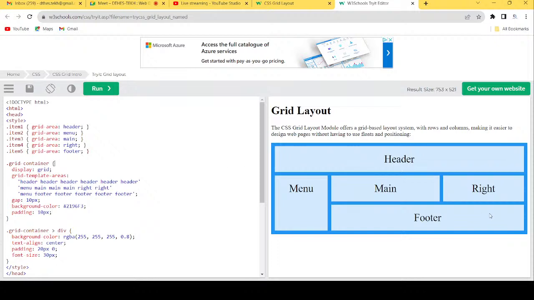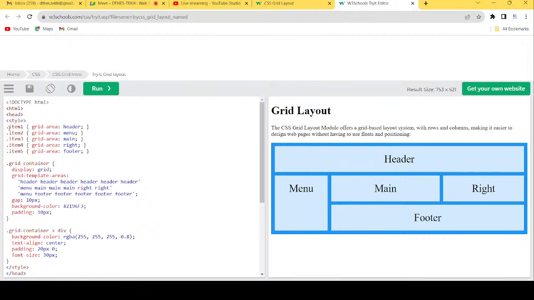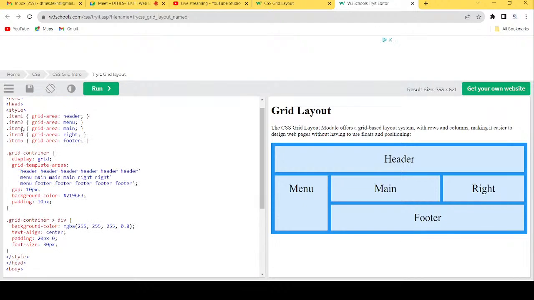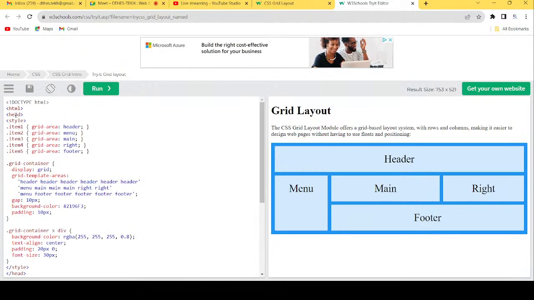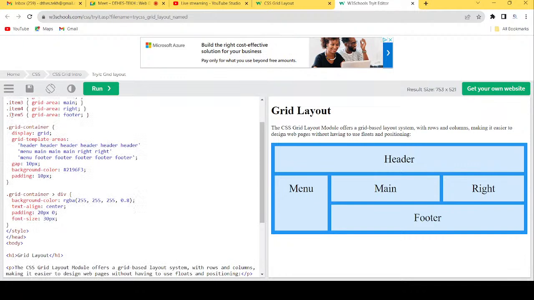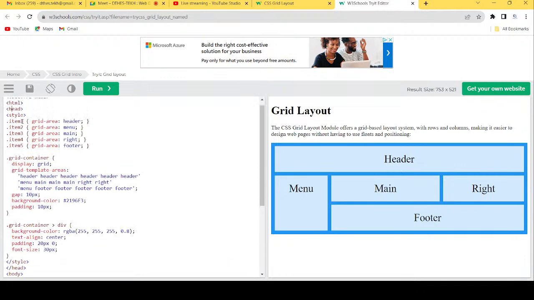It's a class selector. It's under style, the internal style. You see it in the head section. Yes, thank you.